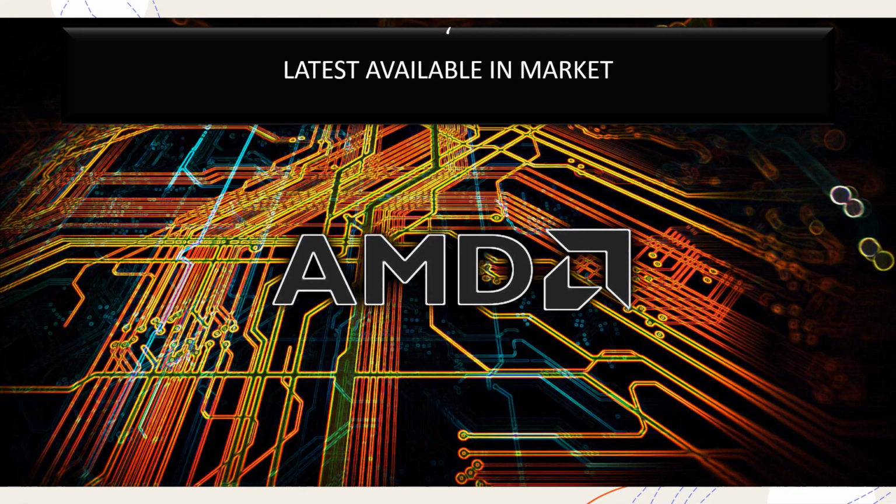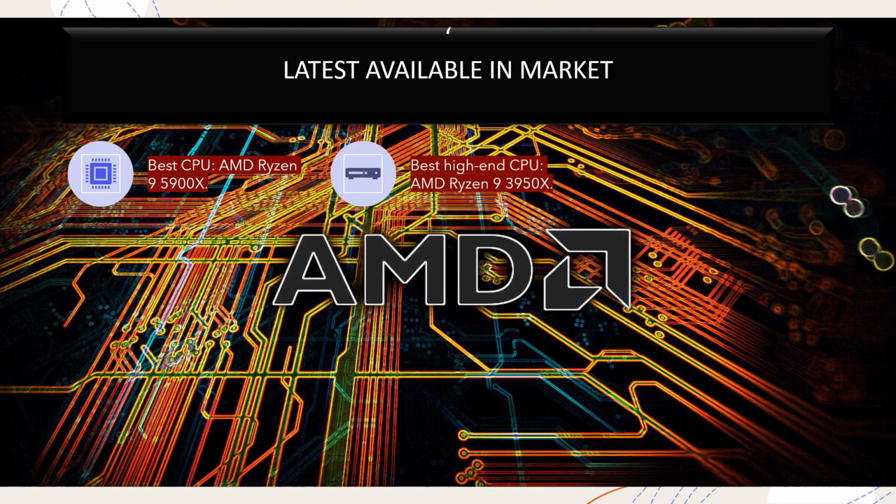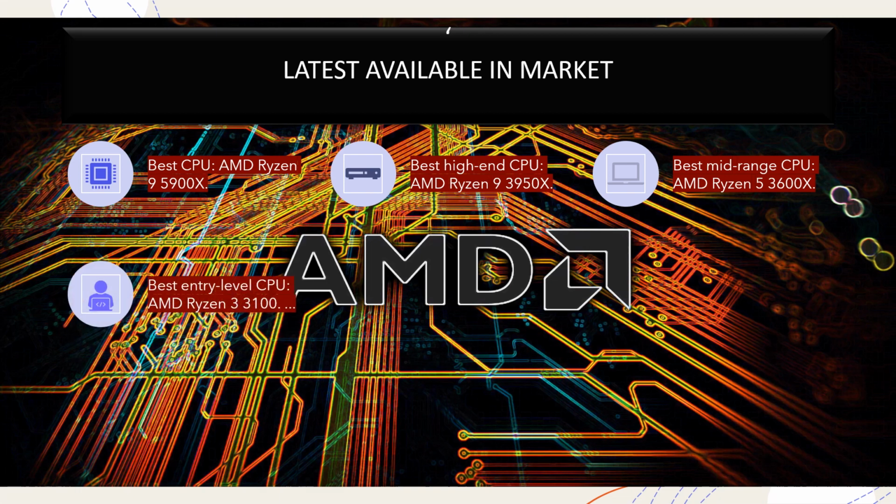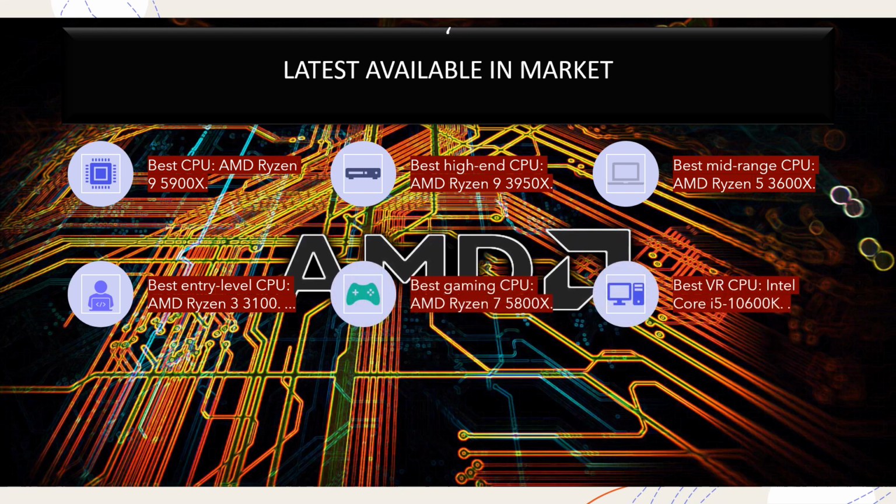Latest available in market. Best CPU: AMD Ryzen 9 5900X. Best high-end CPU: AMD Ryzen 9 3950X. Best mid-range CPU: AMD Ryzen 5 3600X. Best entry-level CPU: AMD Ryzen 3 3100. Best gaming CPU: AMD Ryzen 7 5800X. Best VR CPU: Intel Core i5 10600K. Best VR CPU: Intel Core i5 10600.